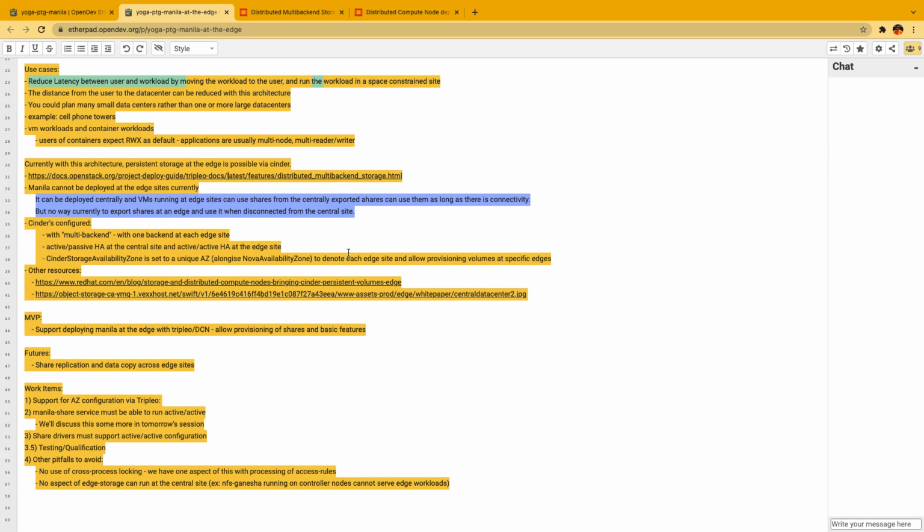And currently in the DCN architecture, Cinder is being run active-passive at the central site and active-active at the edge sites. And that's the bigger piece of this puzzle. Let's ask why it's being run active-active as a question, so I can hear it from Chania. So why do we care about an active-active service versus an active-passive service at these edge sites?